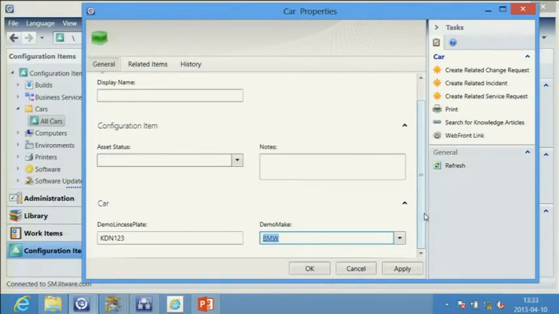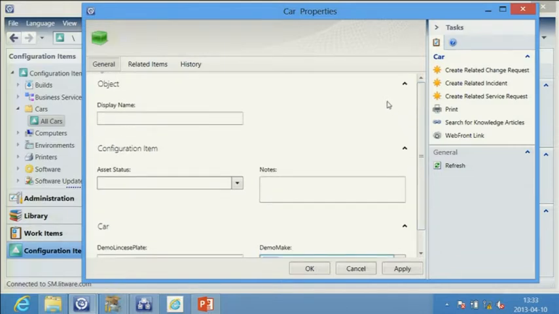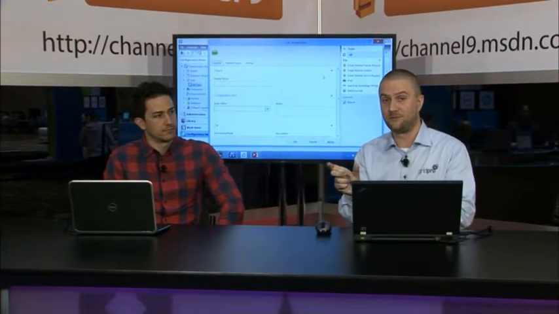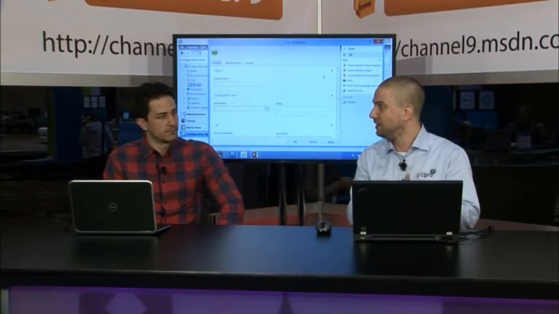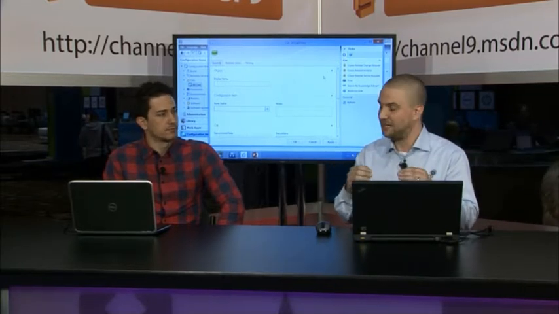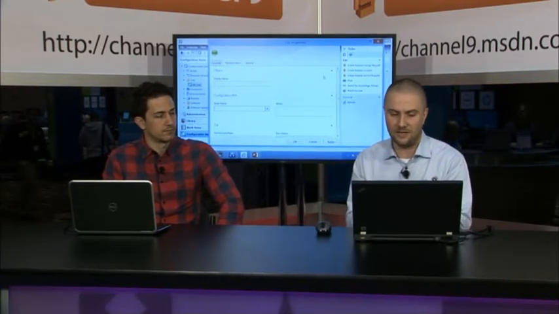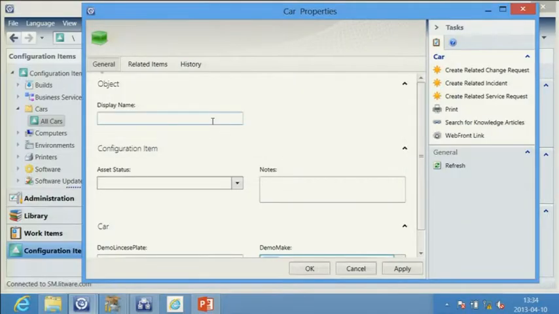Let's just mention these other properties that you're seeing here. Since this is an automatically rendered form, it also shows some of the inherited properties. When we chose that configuration item base class for our new car class, we got some properties for free, which are defined in the configuration item class and classes higher up in the hierarchy. So that's why we're seeing the display name, the configuration item asset status, and notes. These are part of the configuration item class definition in the database.